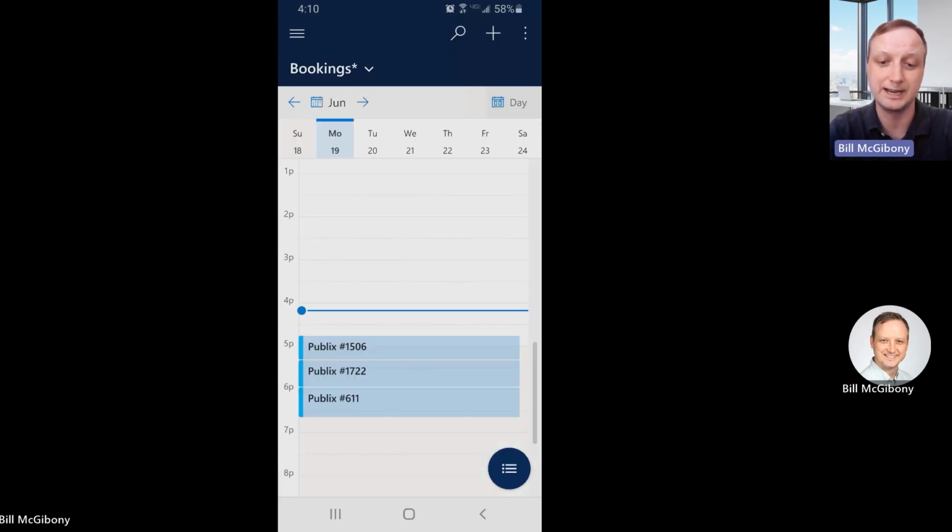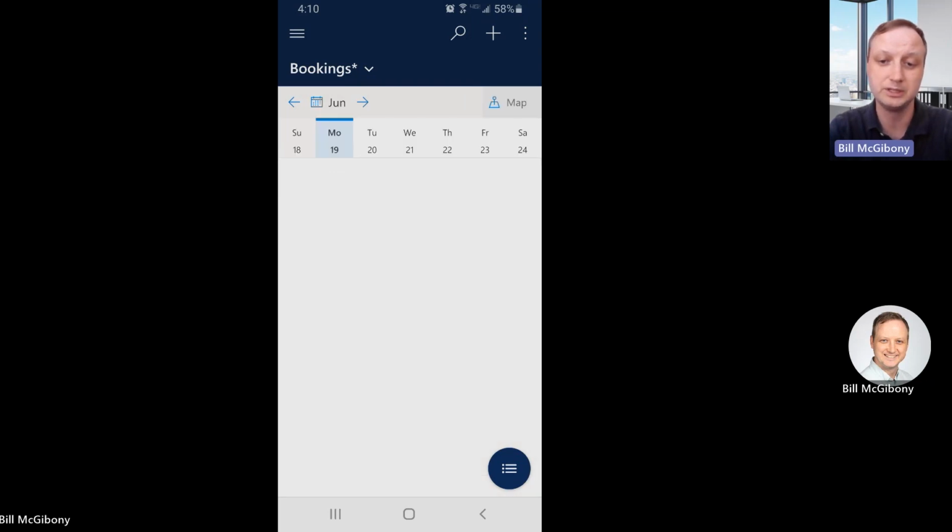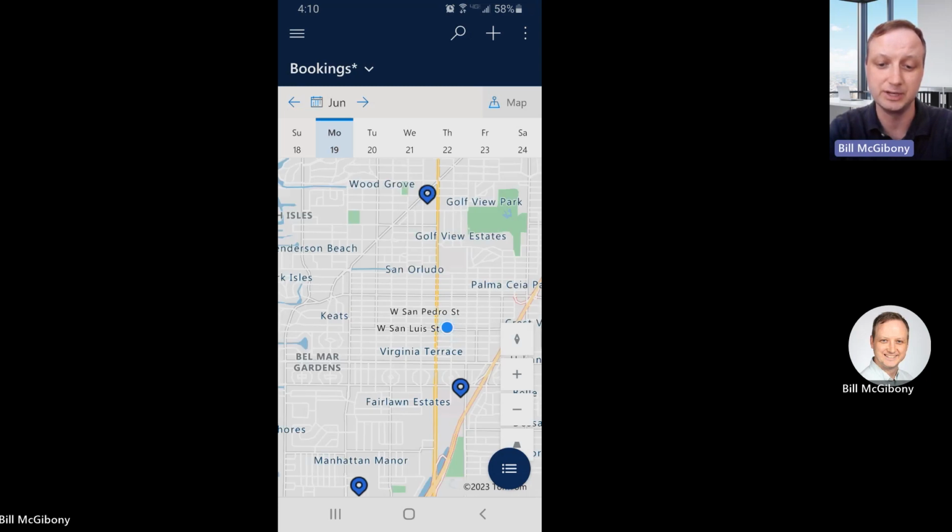I can look at this information a couple of different ways, though. If I want to see it in more of a calendar format, I can change this toggle to switch to a daily view. And then there's also a map view, which I like to be able to get a visual sense of physically where I'm going. So you can see my location. I'm in South Tampa. I'm that blue dot in the middle, but there are some blue pins representing the accounts that I'm going to be visiting over the course of my day today.